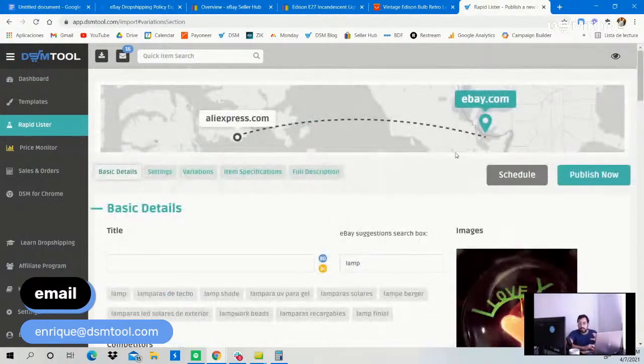And last but not least, the topic I want to quickly discuss is the ongoing optimization. As I mentioned, you have to be active in terms of selling on eBay. What I recommend you guys do, and the best practices say that, is try to list one item per day if possible. So that is what we have, this schedule button right here.